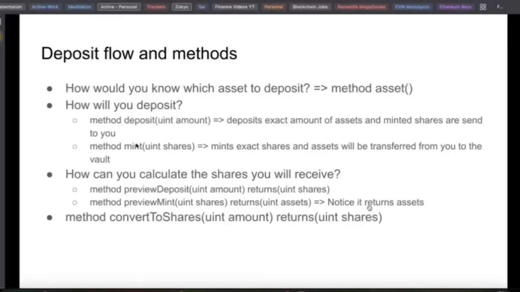The difference is that if you go for deposit, you choose how many assets you are going to deposit, and the shares are calculated depending upon the amount that you deposited and sent to you. If you go for mint, you choose how many shares you want to mint, and based on that the assets will be calculated and that many assets will be involved. We also have preview methods to calculate the shares and the assets beforehand, before you deposit or mint. So we have preview deposit and preview mint for that.